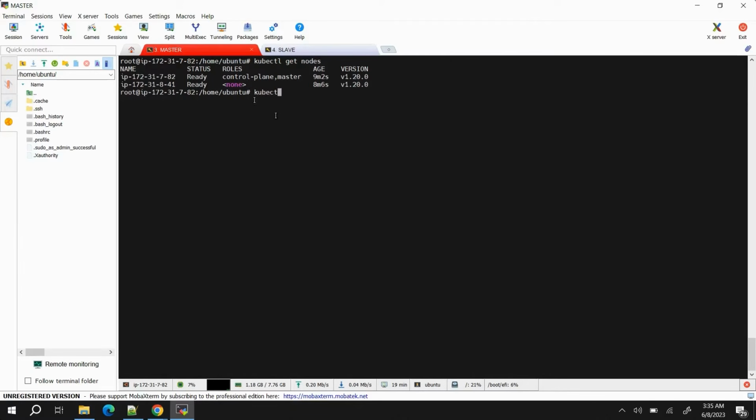The next command we can run is kubectl get pods. Whenever we create pods, to see how many pods there are, we can write this command and press enter. You can see no resources found in the default namespace. Now you can see this specific word, default namespace. What exactly is a namespace? Think of a namespace as a folder.